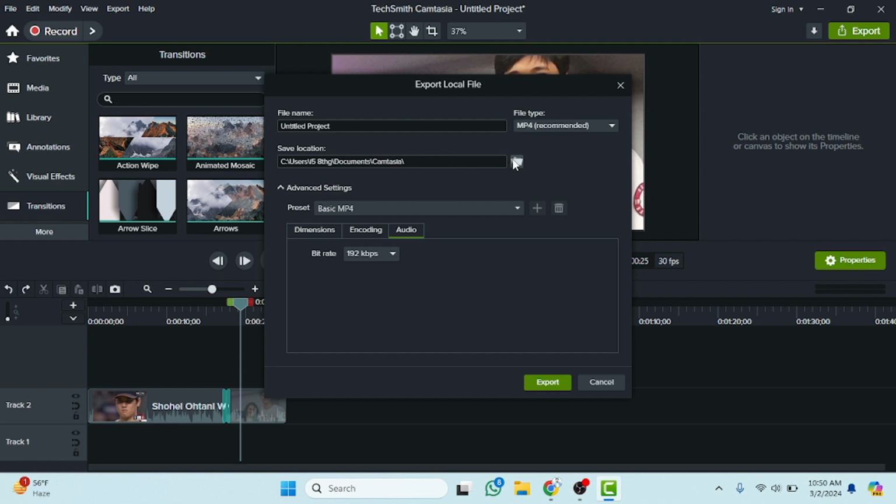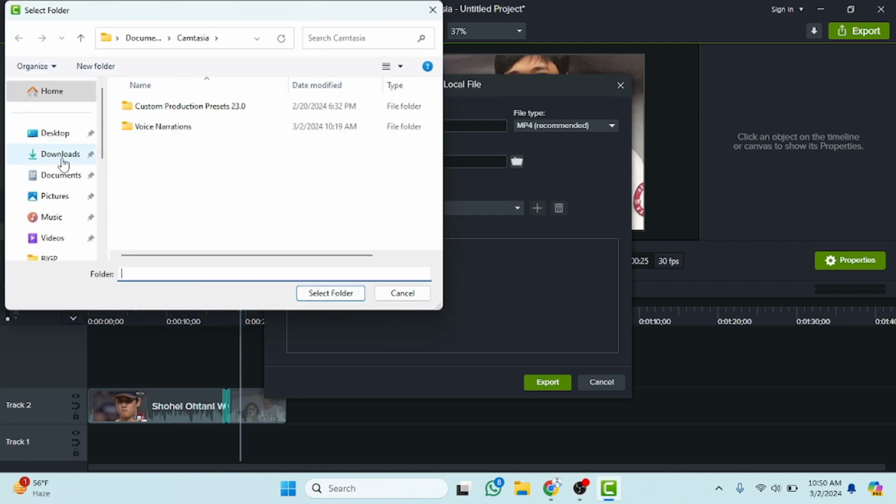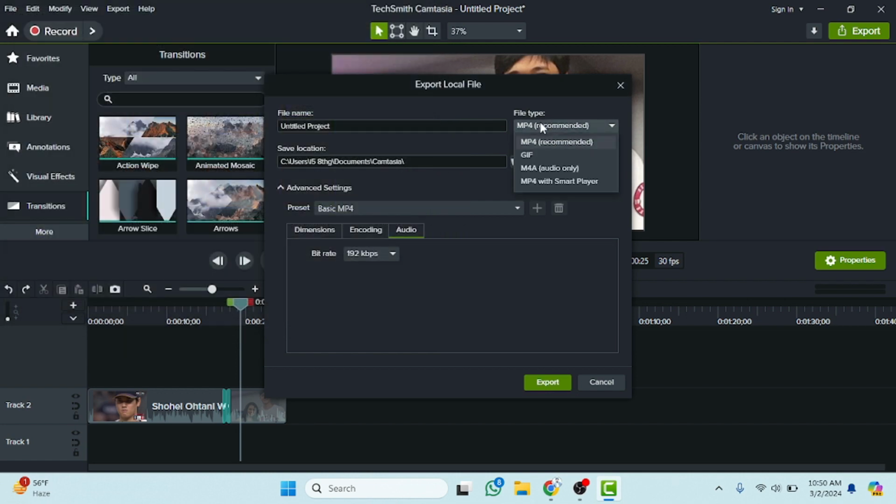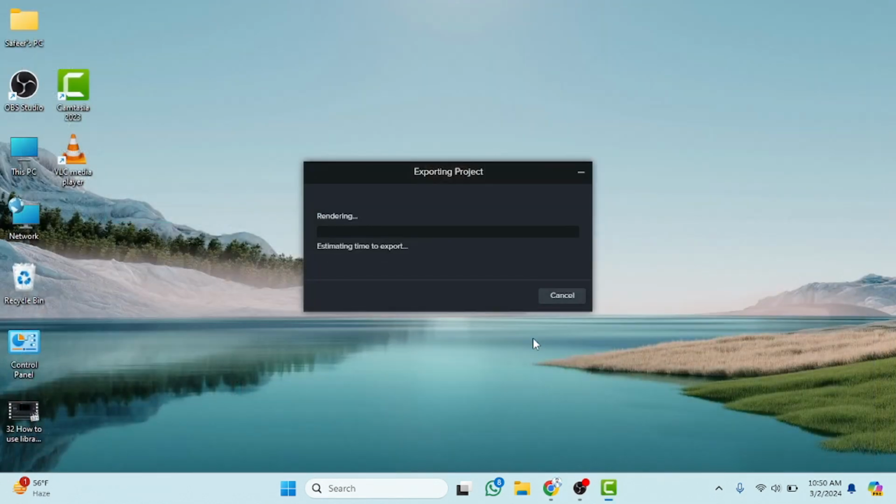And here you have to select the location where you want to export your video. For example, I want to save in Documents, Downloads, or wherever you want. After that, you have to select the file type here. And then you have to write the name here. For example, I'm going to write "smart", so I have written this one. Now simply click on the export button, and after clicking on the export, it will take a few seconds. It's up to your video, and after that, the video will be ready to use.